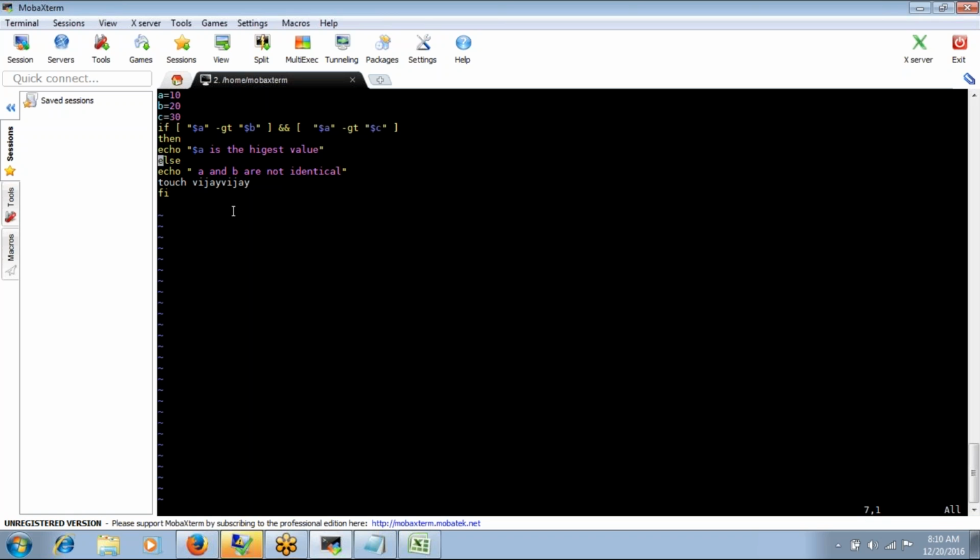Okay, then let's say now what is our second statement? If B is greater than A and B is greater than C, then B is the highest value, right? We have three statements. One is that if A is greater than B, A is greater than C, then A is the highest value. Then my next check is B is greater than A and B is greater than C, then B is the highest value. So our third statement is if the two statements are not satisfied with the condition, then C is by default the highest value, right?